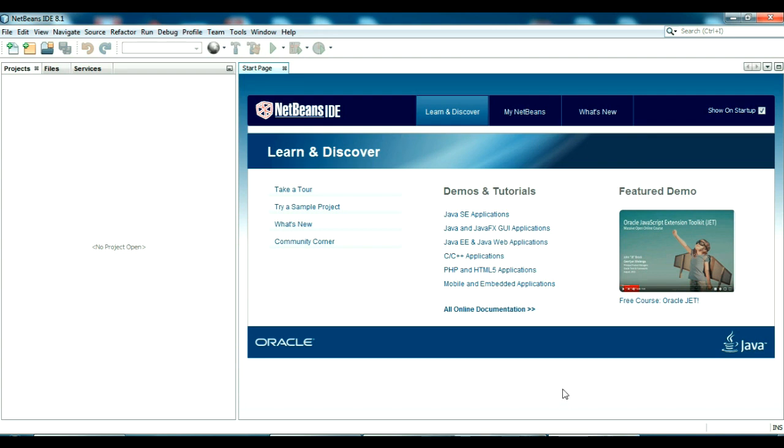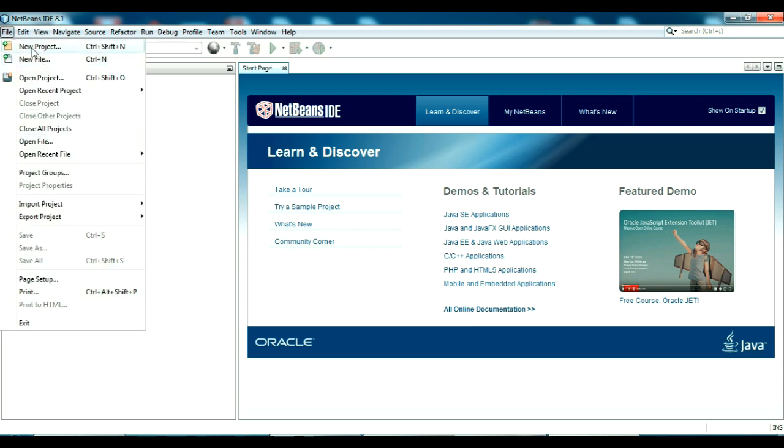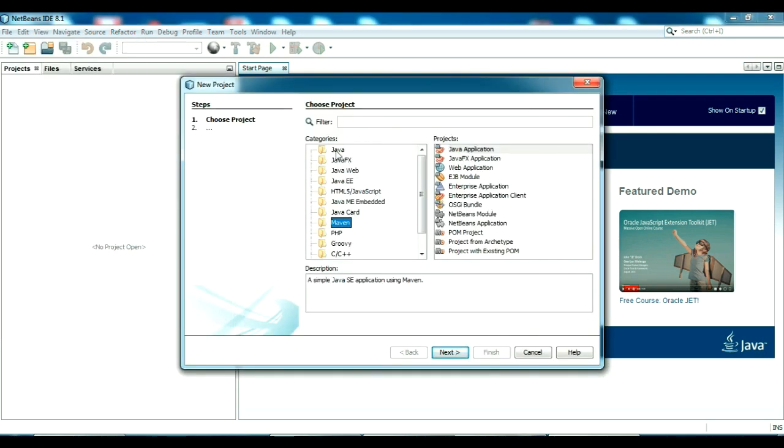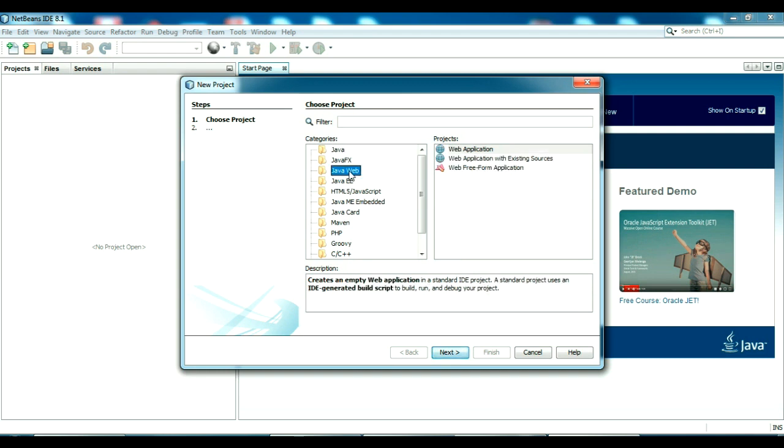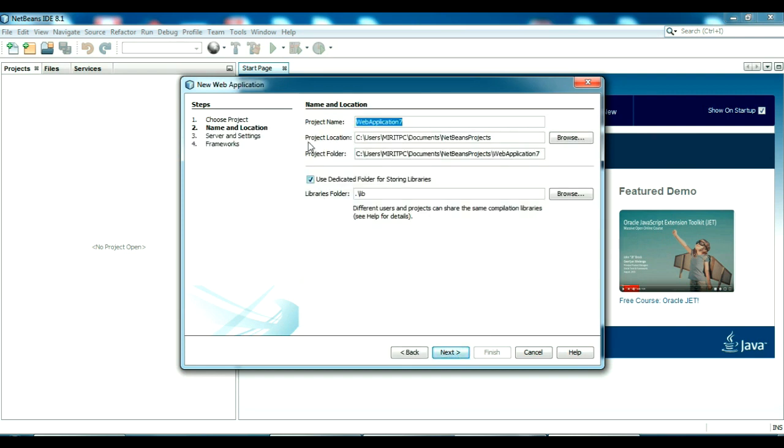Okay, now this is my Eclipse IDE. If you want to install this, please go to my description. I have given a video on how to install this. I'm going to start a project, so I'm going to File, New Project. Here I'm going to Java Web and Web Application. Basically, we are going to have the JSF project. So go to Web Application, click next, and make the project name JSF Hibernate login project.